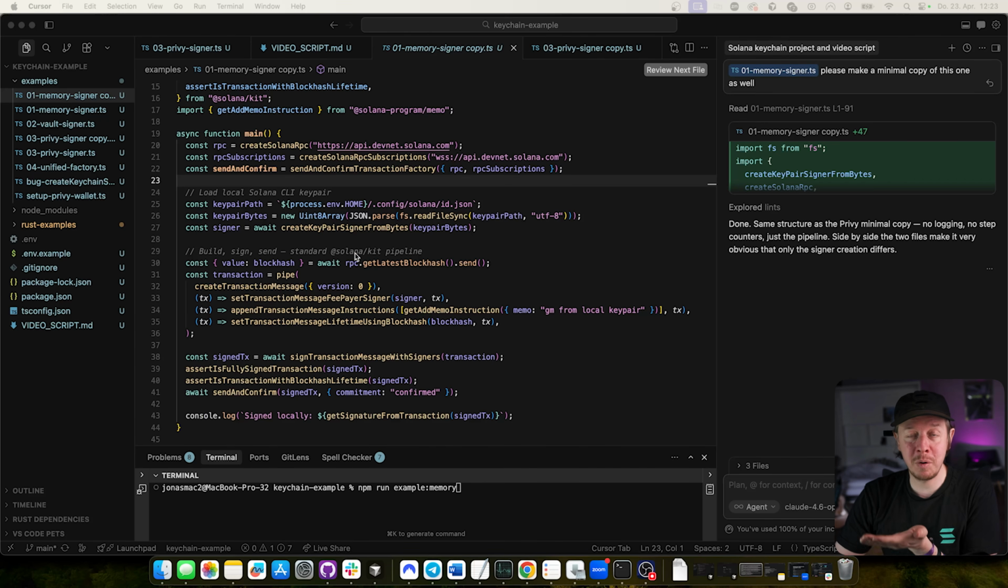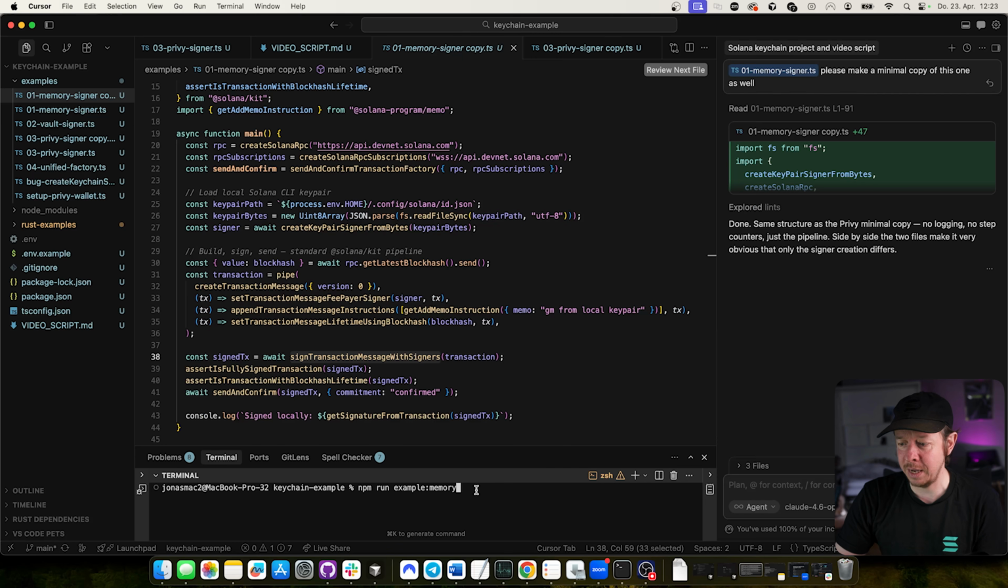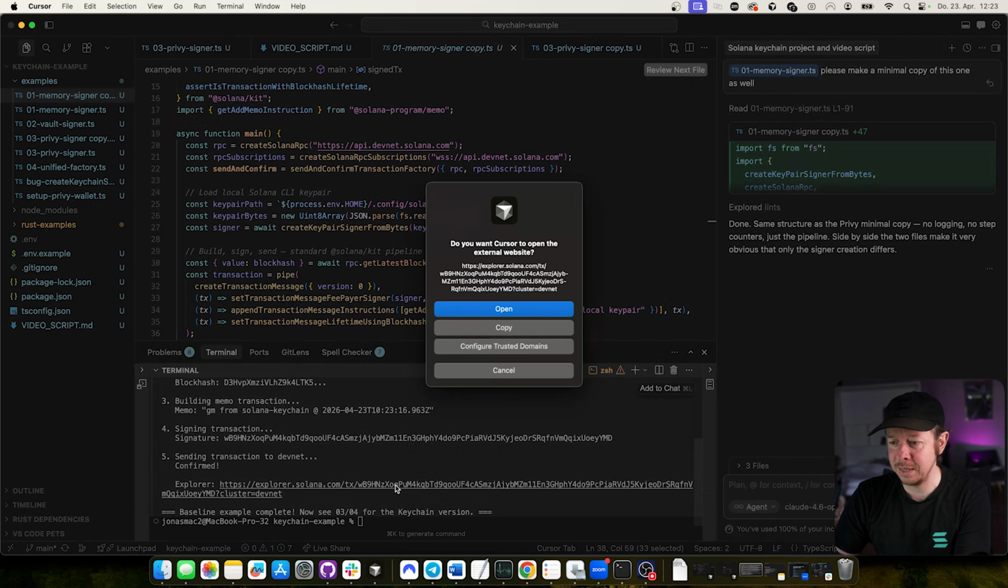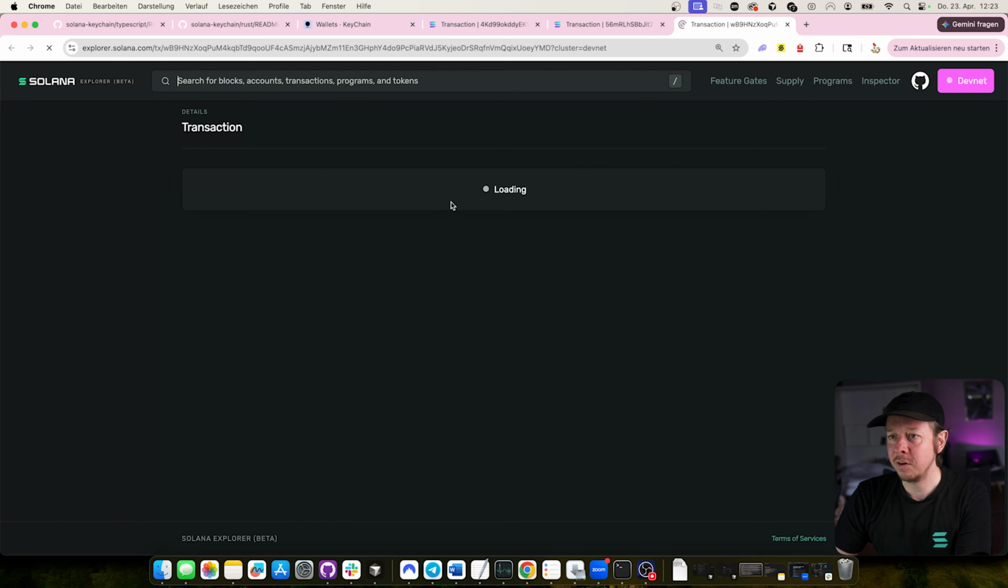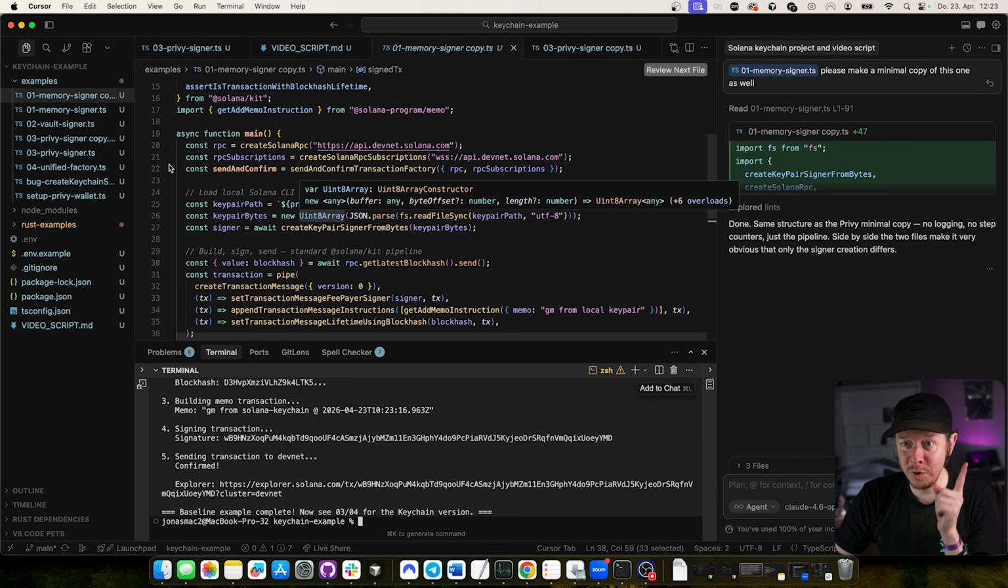So this is how you would probably normally send a transaction. You connect to devnet or mainnet, then you load a key pair from your environment variables or just from your local machine, and you create a signer. Then you create the transaction, and then you call sign transaction with signers and you send it. So let me run this, and here we can see now, okay, I sent a transaction and I have a little memo in here.